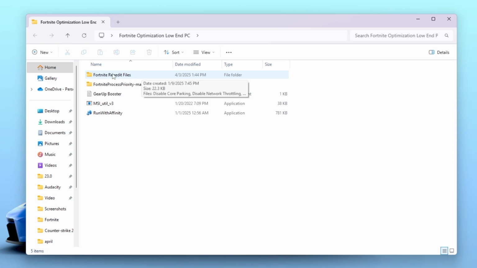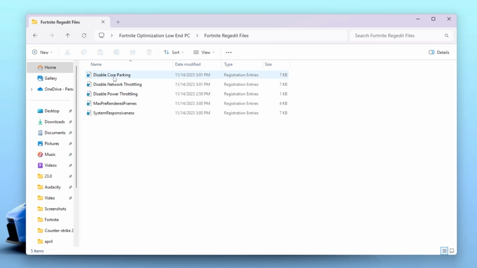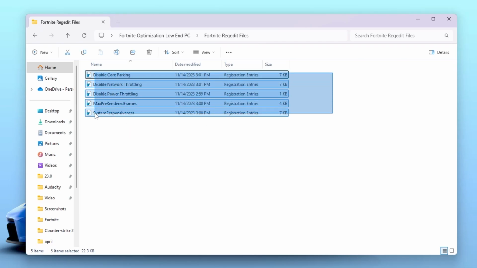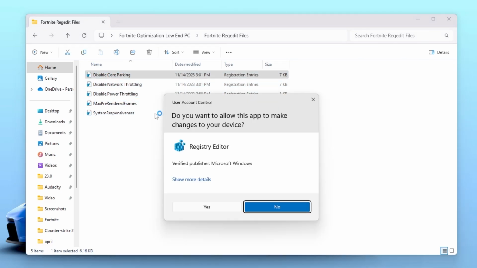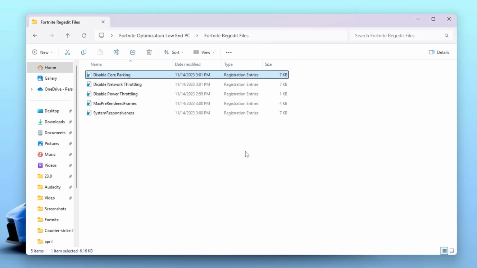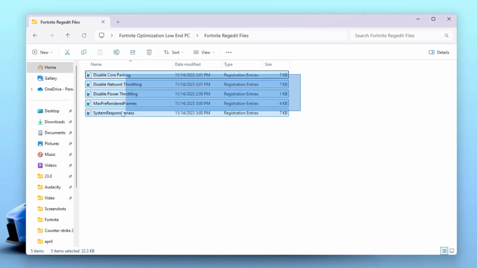Inside you will find Fortnite Reg Edit files, Fortnite Process Priority, Gear Up Booster, MSI utility, and run with affinity. So go for the first folder, and here you will find disable core parking, disable network throttling, disable power throttling, max pre-render frame, and system responsiveness. These are all the best Windows registry tweaks to get the best system performance out of your Windows. So guys, simply double tap here, hit yes, again click OK, and install all these registry files one by one on your PC. This will make your PC faster, more responsive, and also optimize your network.